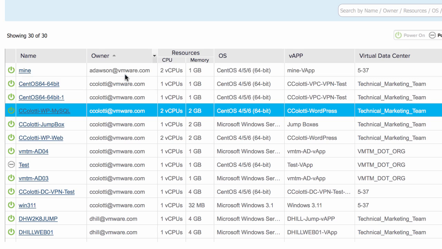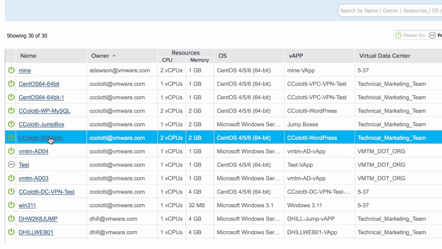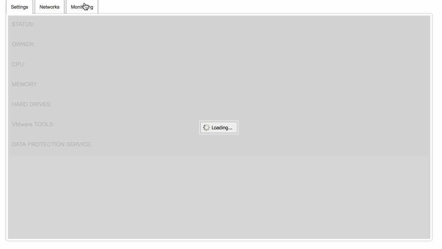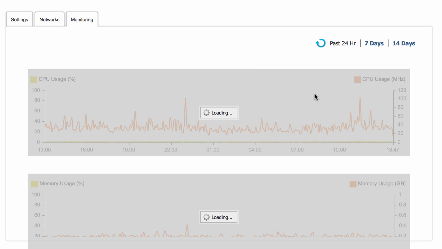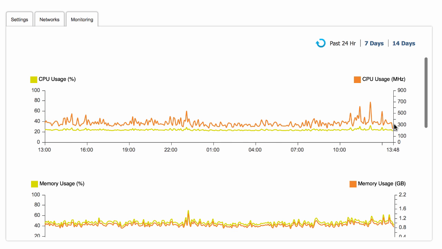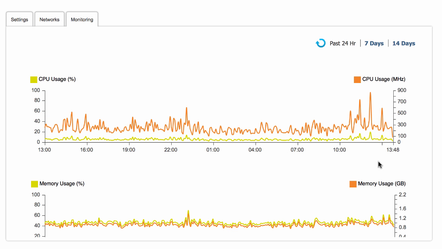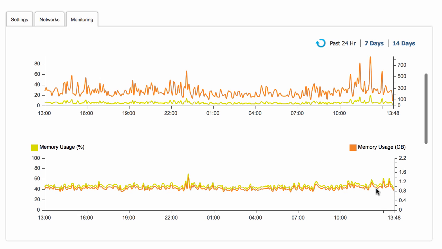If I go back to the virtual machine list and look at, say, the web server that's communicating with this database server, it's configured the same way. It's a 2x2. These are both using the SSD accelerated storage. And we're going to see a slightly different picture across the CPU map and the memory map. This is an Apache server, and we see here that the memory in use is a little bit higher.